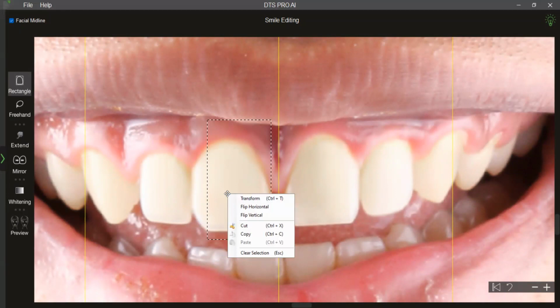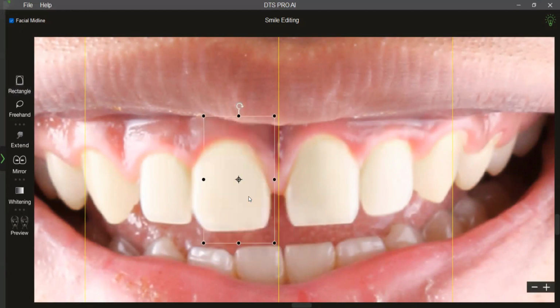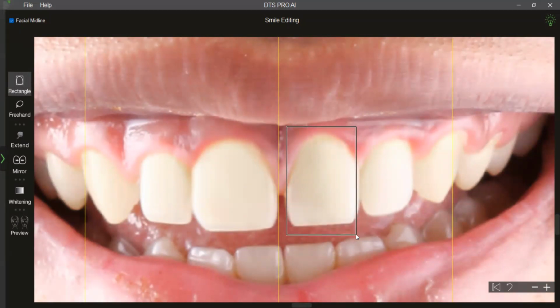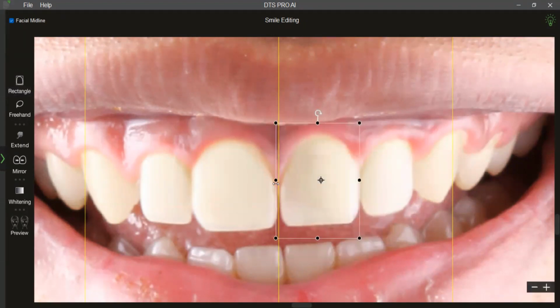Right click inside the selection box and press the first option, that is transform. You see, now this box becomes editable and I just expand this till the midline. I do the same thing on the other side. I'm not bothered about the distal aspect of the rectangle, but I'm definitely wanting to make sure that the mesial edge of the rectangle is in line with the mesial edge of the tooth. Right click, transform, and just expand it.